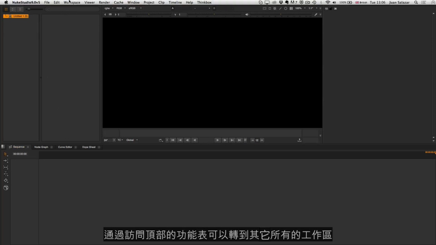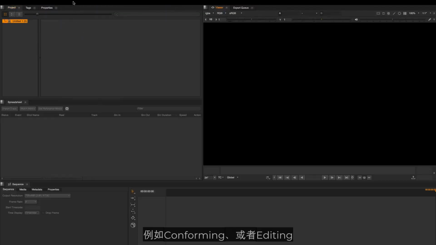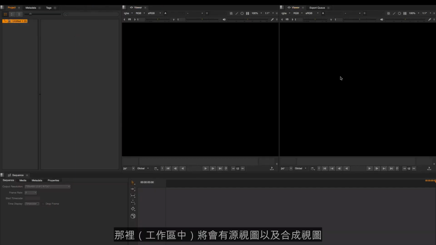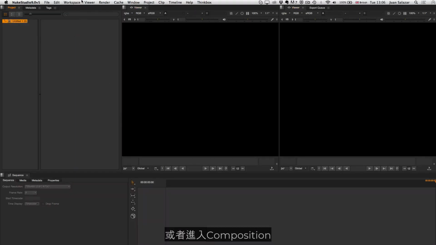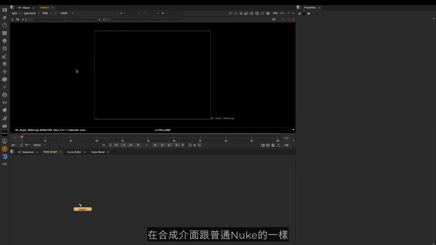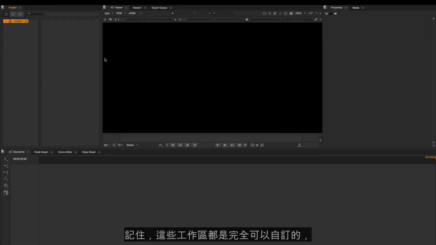I can go into other workspaces by going into my top menu, going workspace, and you have 4 different tasks. For example, conforming, or we can go into editing, where I'll have a source and record viewer. Or I can go into compositing, for example, where you'll feel like the normal Nuke. Now I'm going to go back to finishing, and remember, any of these workspaces are completely customizable. You can move any panels to whatever you want. So let's start looking at the different panels now.